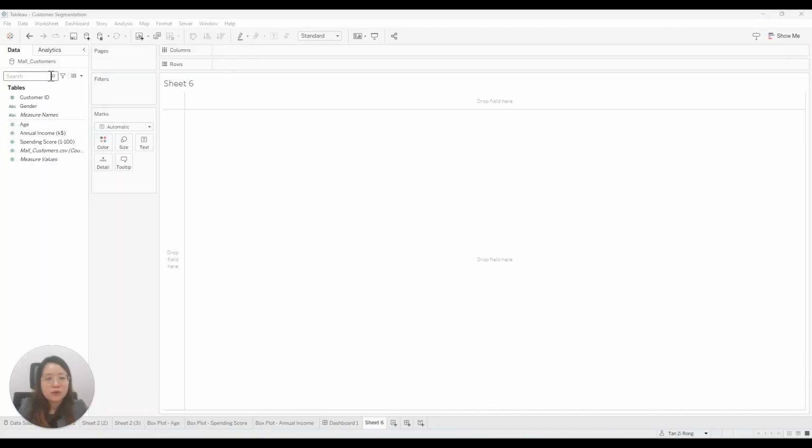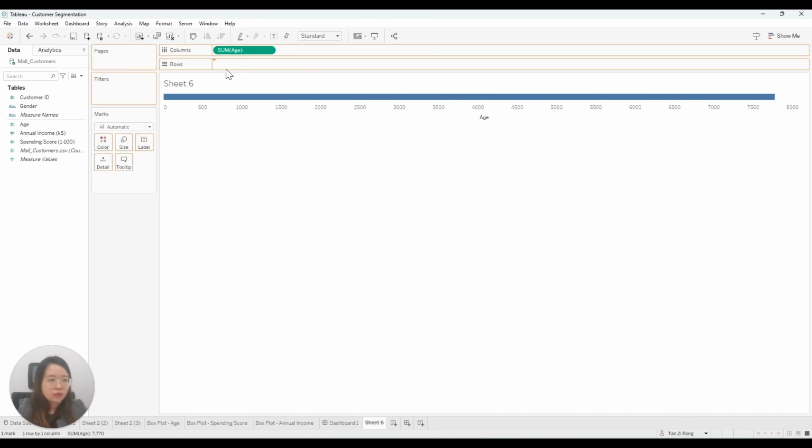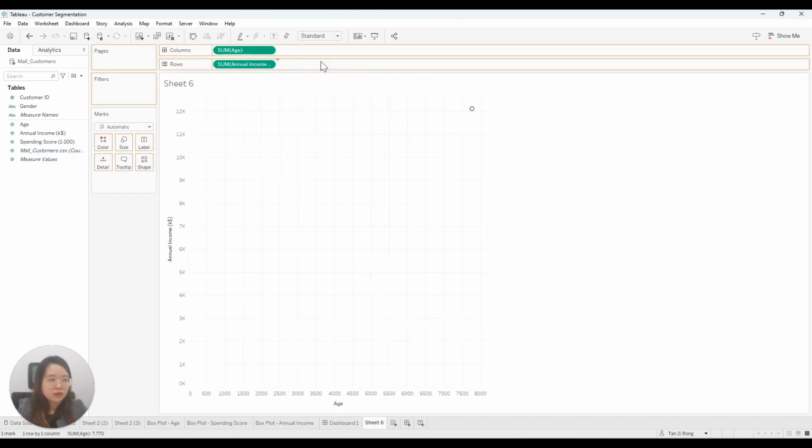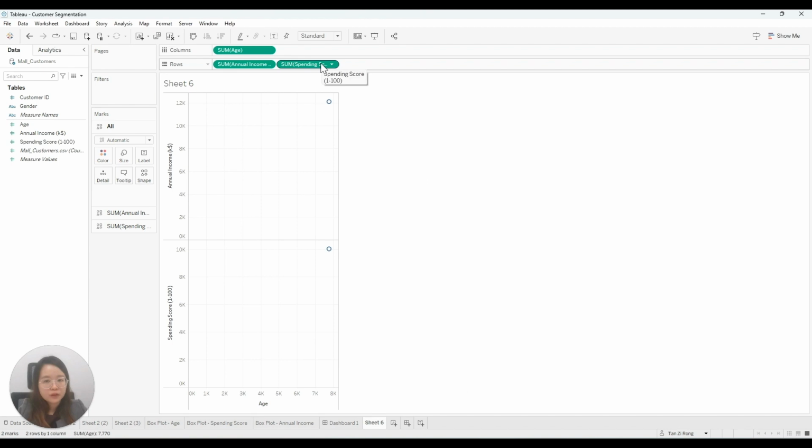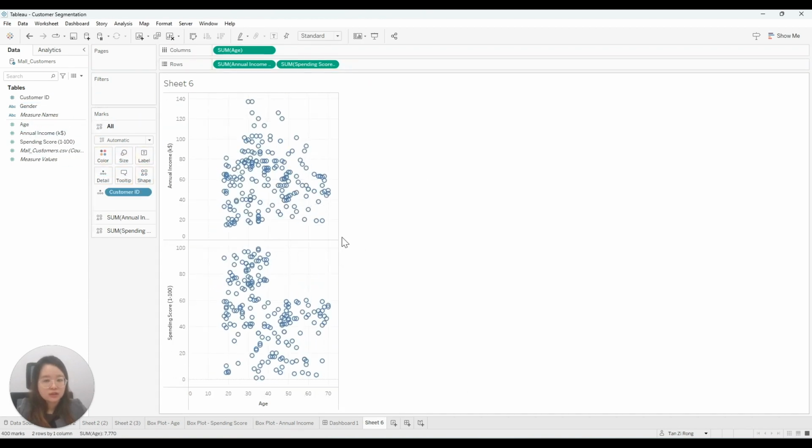Over to Tableau, we've also loaded our More Customers dataset into Tableau. So we drag the variables that we want to use in our clustering to the columns and rows pane over here. So let's drag age, annual income, and spending score, and drag customer ID to the detail card to create a scatter plot. Let's change the shape to a circle.